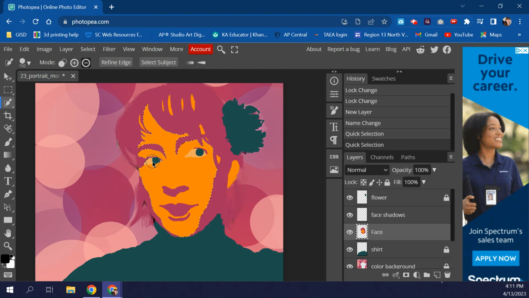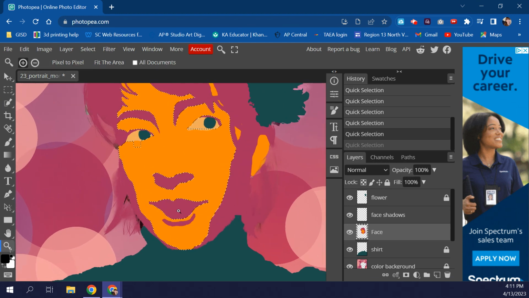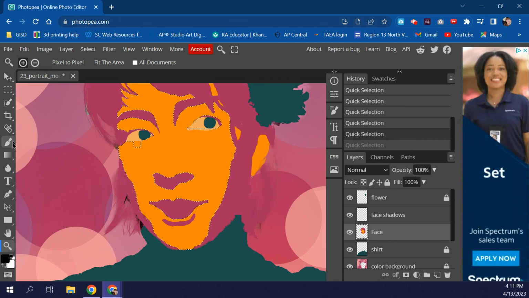And that's real easy to do. I can make my selection tool smaller. I can select or deselect a few other things. Oops. If you make a mistake, just do Control Z. And if you're having trouble selecting an area, it's easy to just zoom in and try again. The hotkey, by the way, for the quick selection is W.